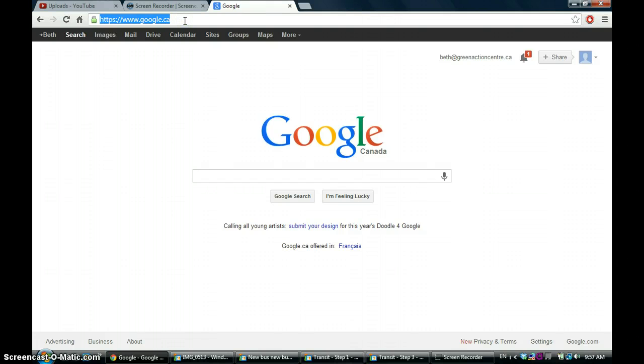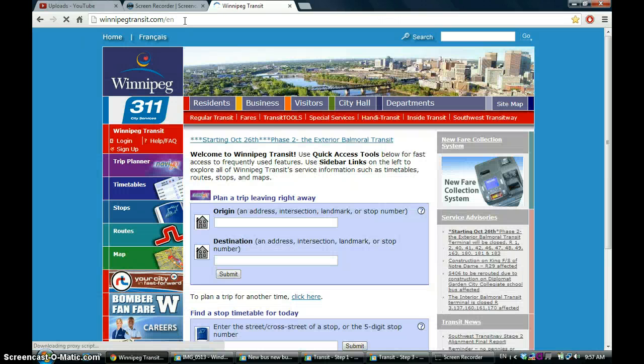So the first thing we'll do is go to the website, winnipegtransit.com. Now you'll note that the first screen that comes up allows you to plan a trip that's leaving right away. So it would tell you the next immediate buses that are leaving, and you just type in the address of where you're starting and where you're going to. So this might be from your office to your house, for example, at the end of the day. You would just click submit or hit return.